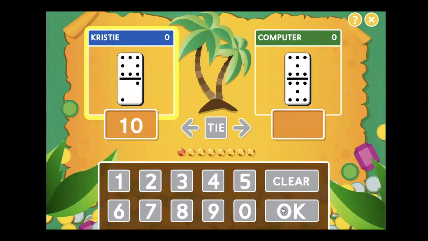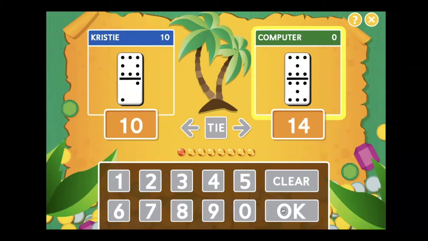Yes, that's correct. Now, it's the computer's turn. Now, click the button that points to the larger value. Or click the tie button if the values are the same.